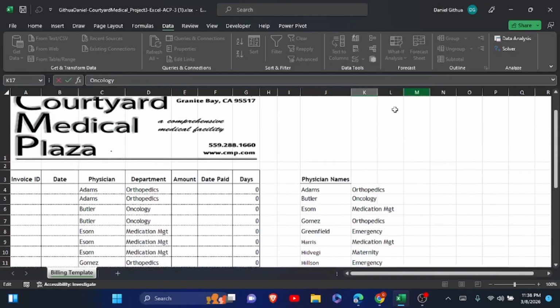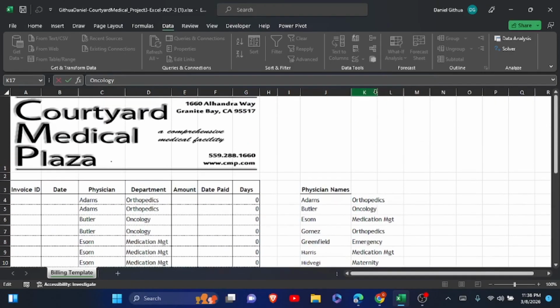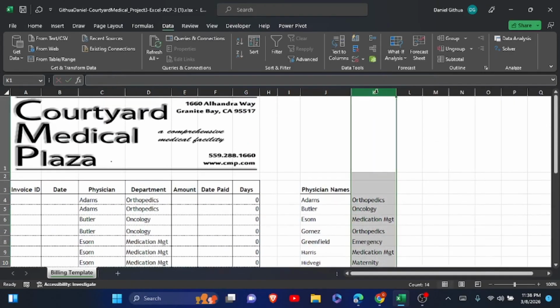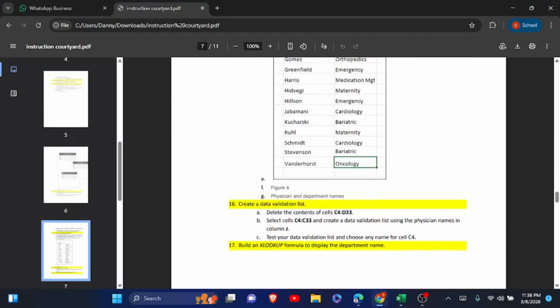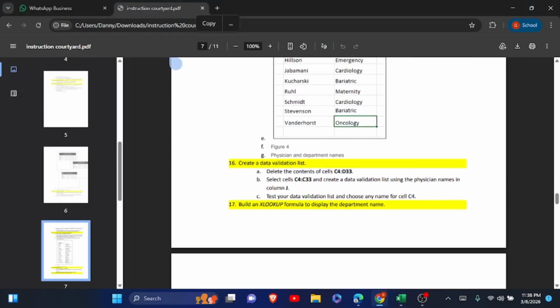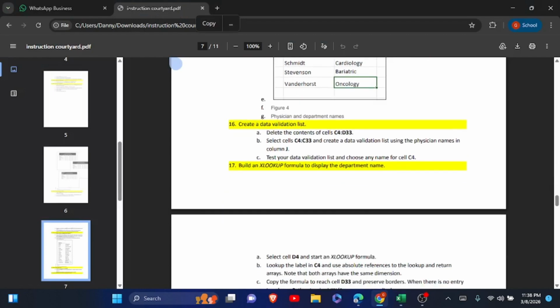Since it is not able to fit, click here and double click it like that. And you can see they are able to fit now. So that step is done. Then we're going to step 16, which is on creating a data validation list. So we're going to delete the contents of cell C4 to D33.